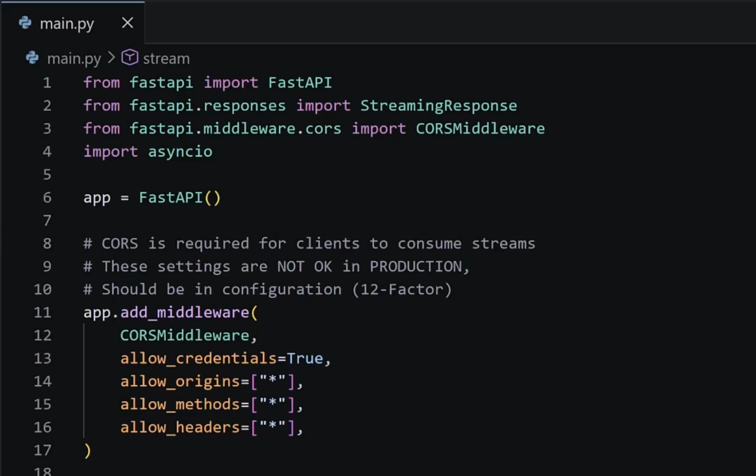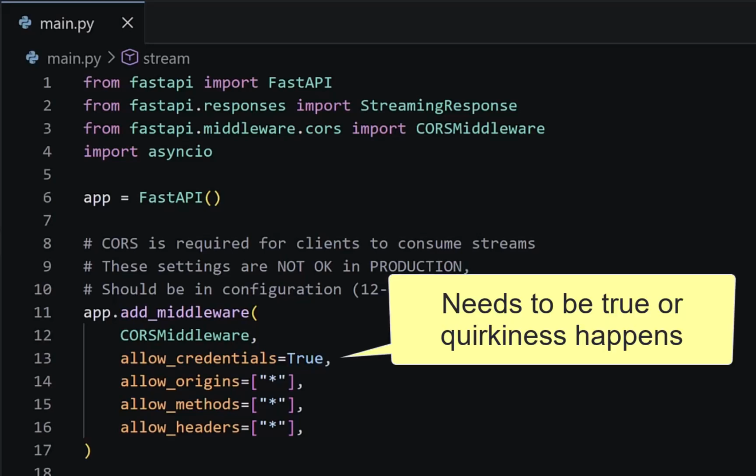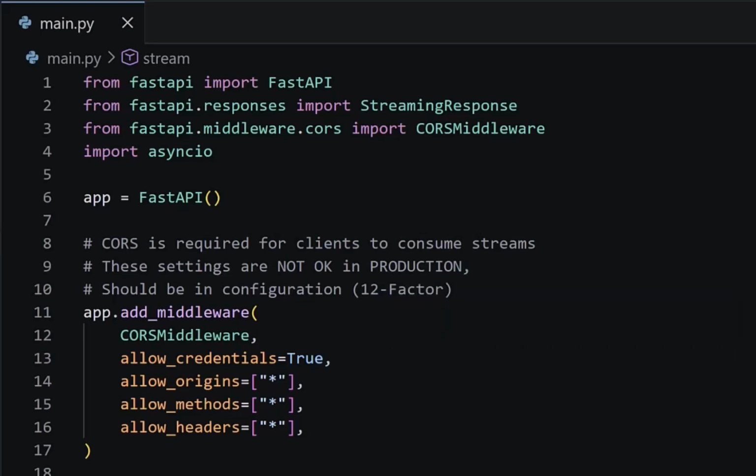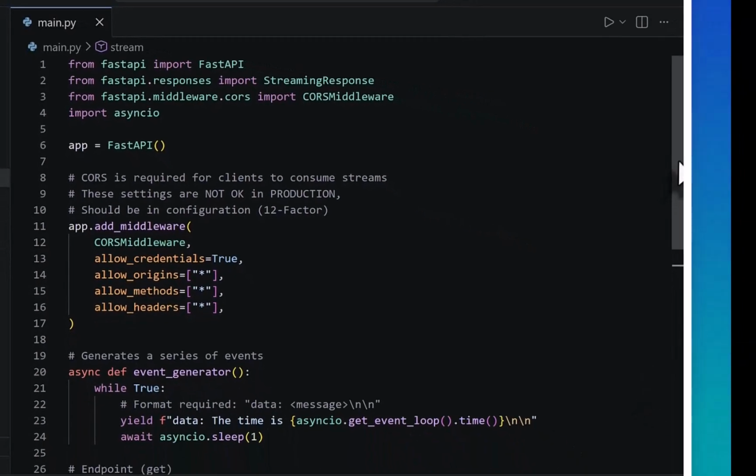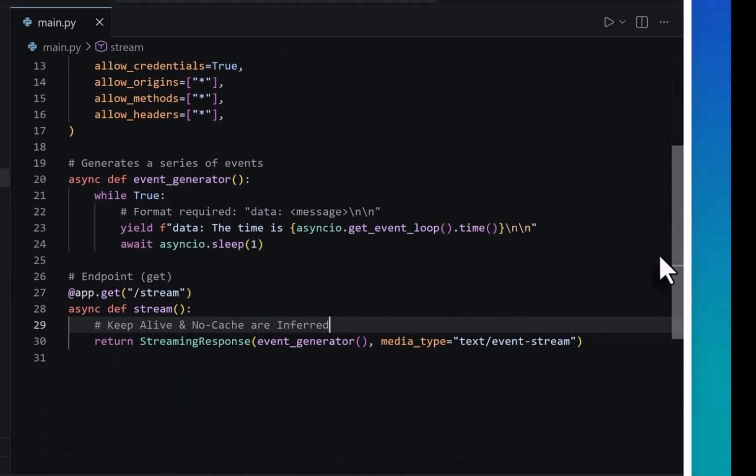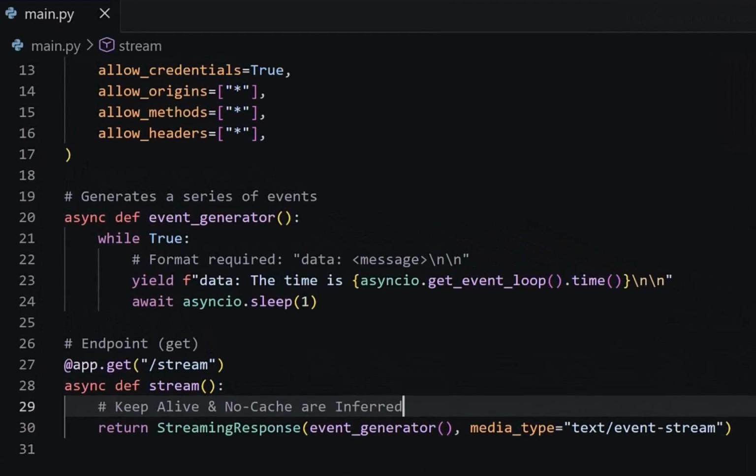Now we have FastAPI with the appropriate CORS middleware set up so that clients can actually connect to it. We have no credentials, although we set allow credentials to be true, because if they were trying to connect with credentials and we had it set equal to false, it would see the auth header and fail to connect, which sounds counterintuitive, but on a lot of connection clients, that's the way it would work. So let's go down and take a look at the meat and potatoes of it, which is pretty simple.